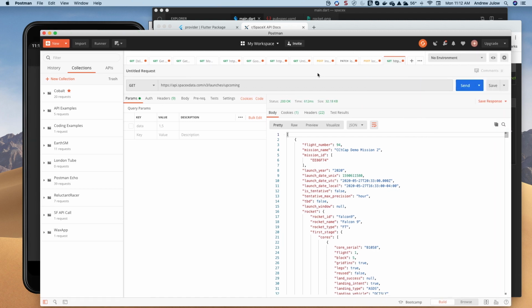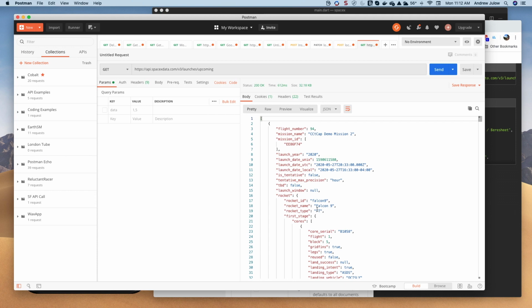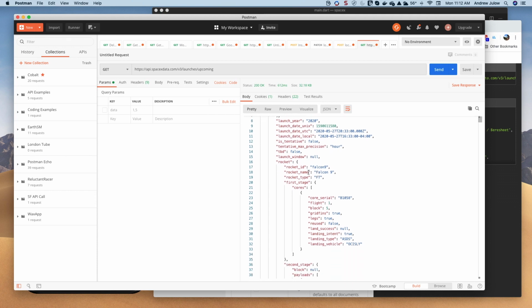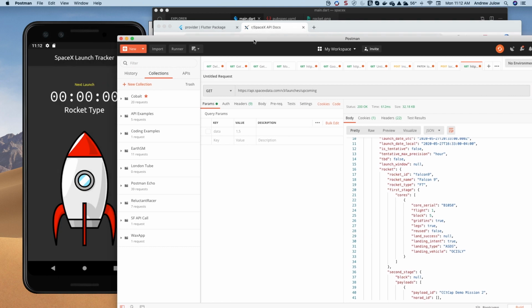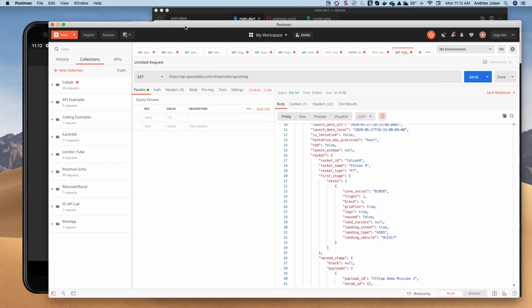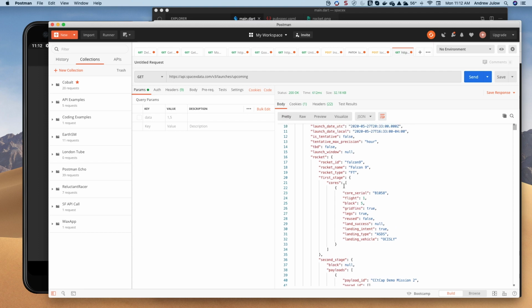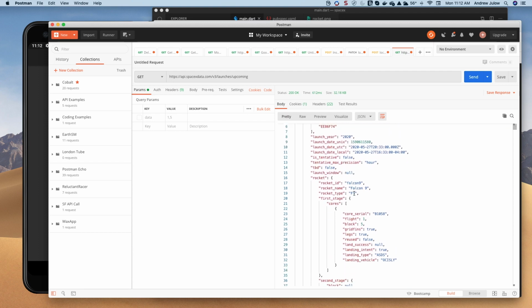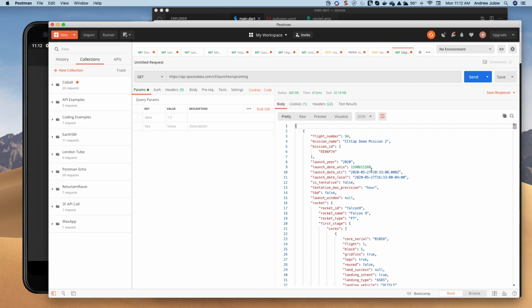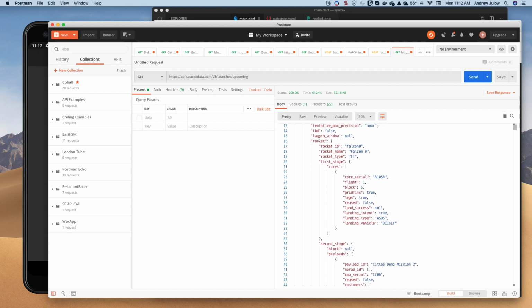Stretch that out a little bit. And so what I want to grab from the results here is the launch date in UTC. And then I want to grab the rocket name. Those are the two pieces of information that I picked out for my UI. You could map as much of this as you want or as little as you want. And so I can see that I can pull the launch date UTC right out of here from a primary property. And then I've got a rocket object that I'm going to have to go into to get the rocket name. And that's what I want to display on my screen.